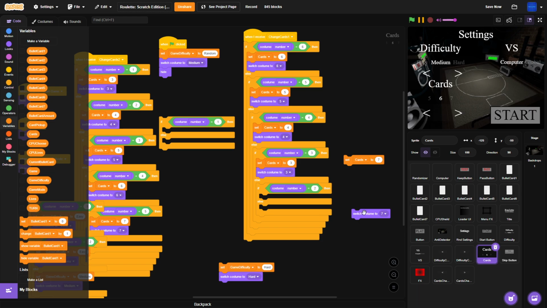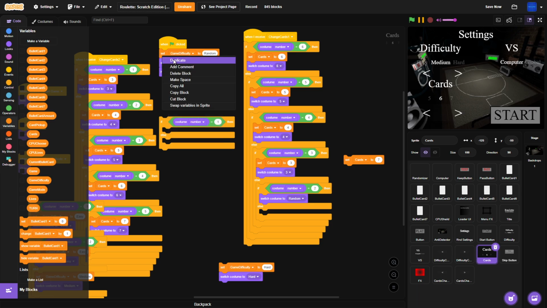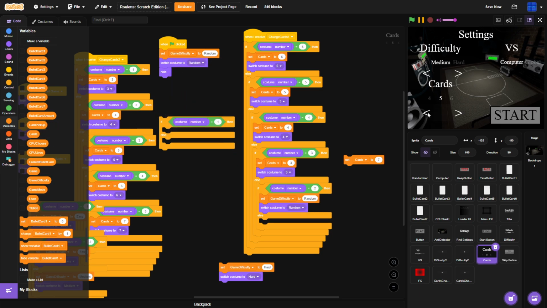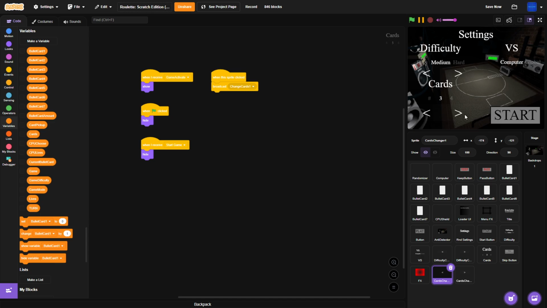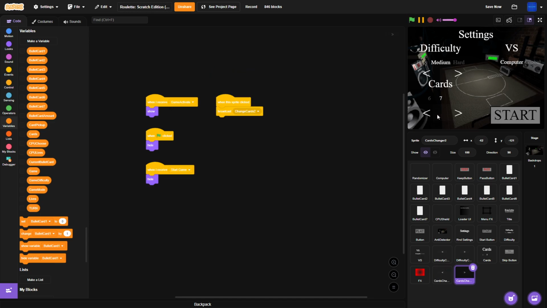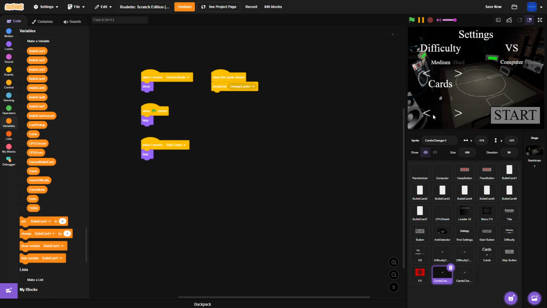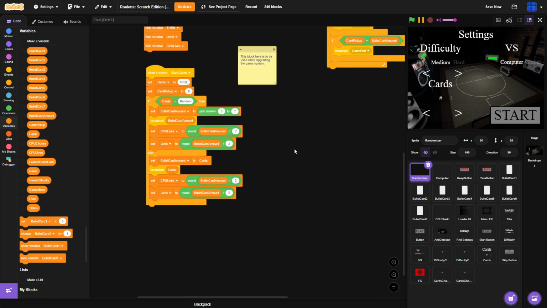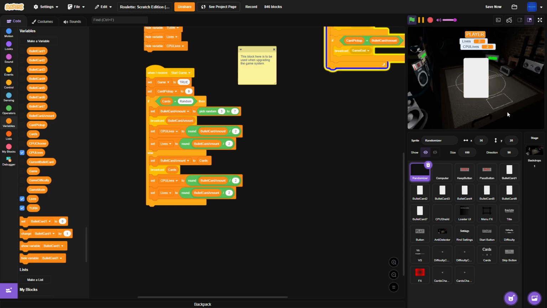If it equals 1, then do nothing. If it equals 2, set it back to random. And switch this to random and set it to random. Did it work?